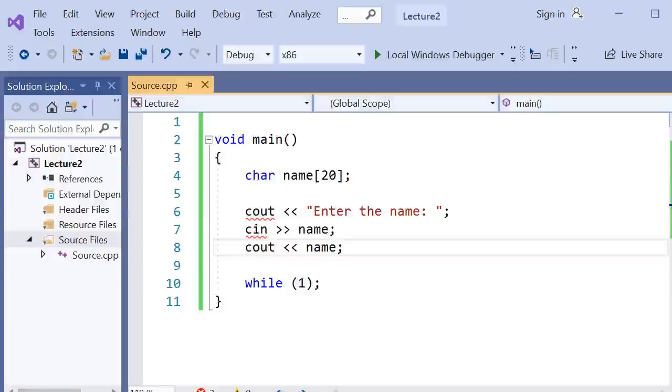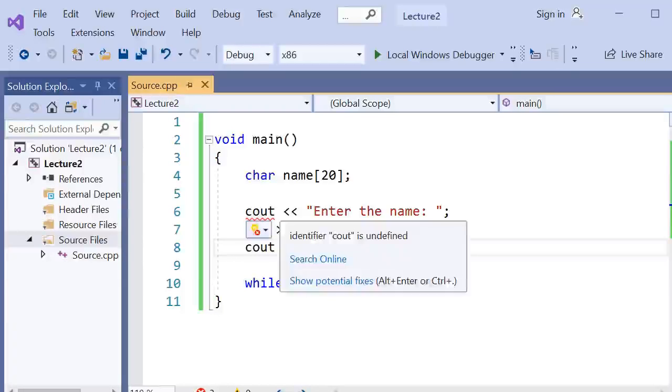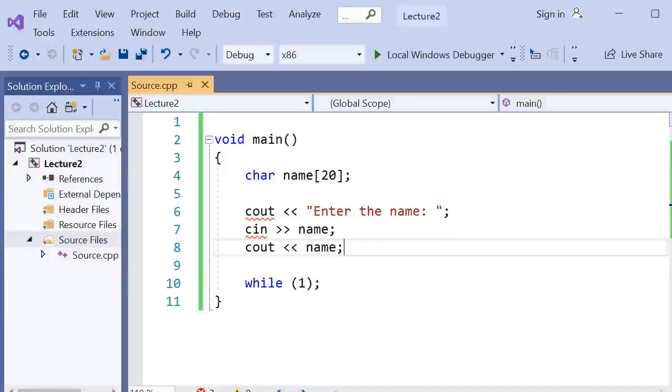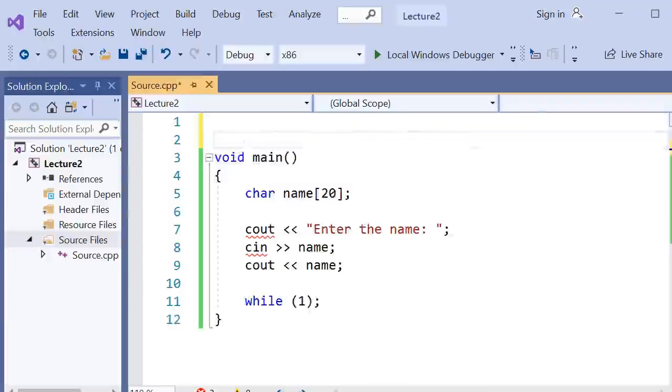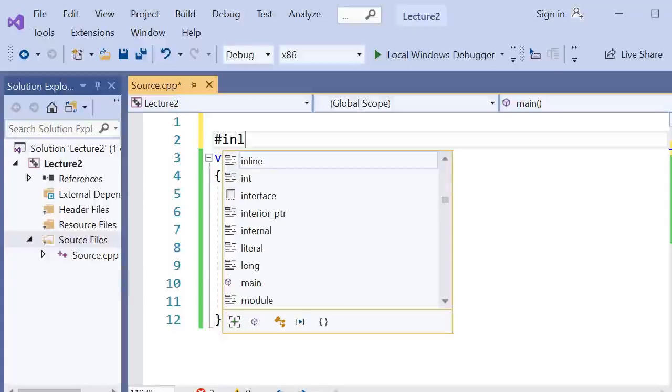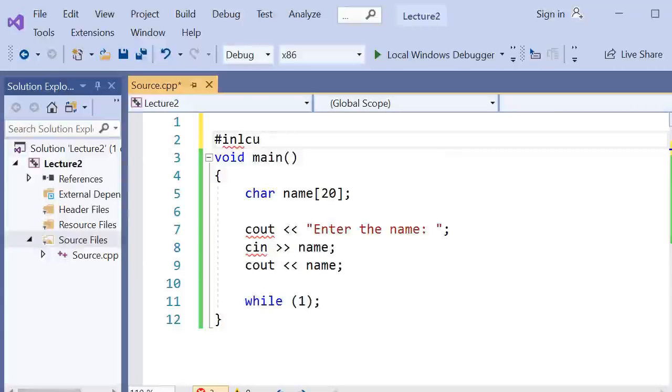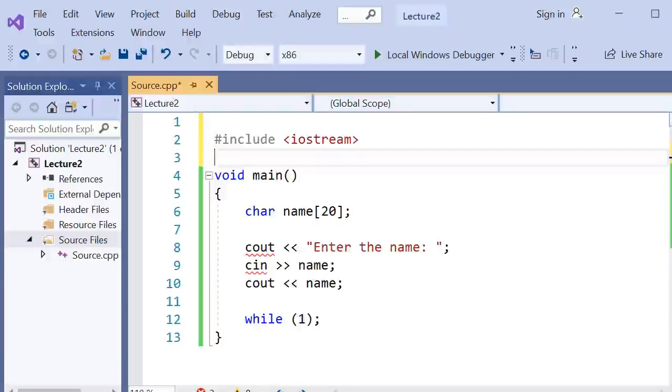Well, now if you see carefully, the program is somehow not able to resolve the declaration of the cout and cin objects, and it is showing some red colored zigzag line below the cout and cin objects. So how can we solve this issue? To solve the issue, I will add one more statement here. I have added this statement at the top of this file before this main function.